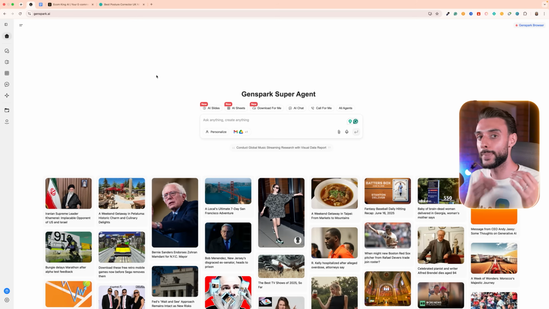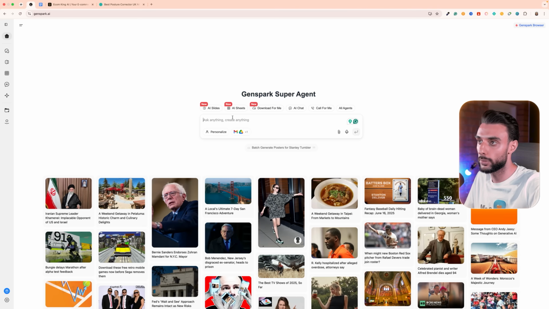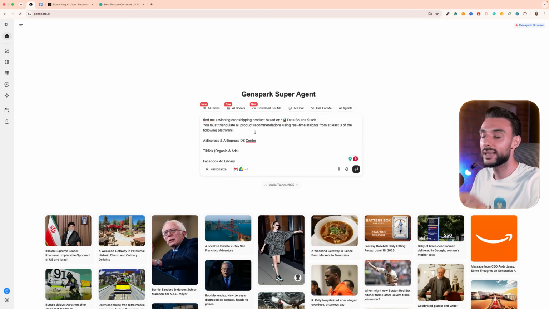Now, whilst we wait for Minimax to complete our task, I'm going to show you the second agent that I really like. It's the paid option, but in my opinion, it's very good value for money. I think it's like $10 to $20, maybe a little bit more, and it's called GenSpark. And this is the GenSpark super agent. Now, the reason why I love GenSpark is because it does pretty much everything that I'm about to show you within this video. Now, we're going to give GenSpark the same prompt and click send.